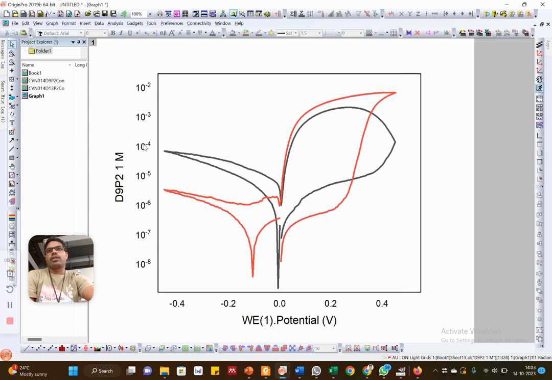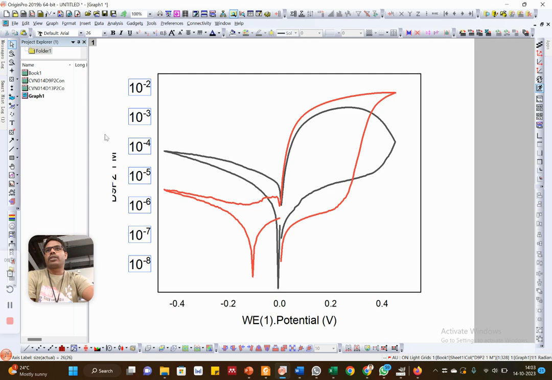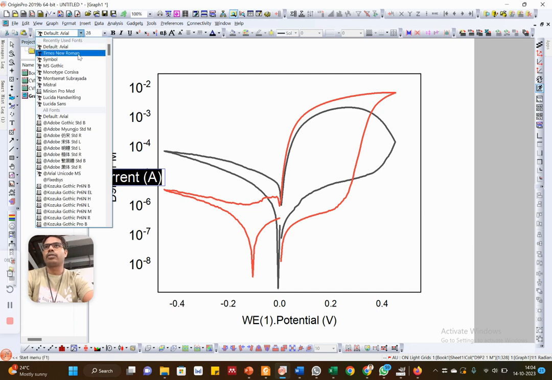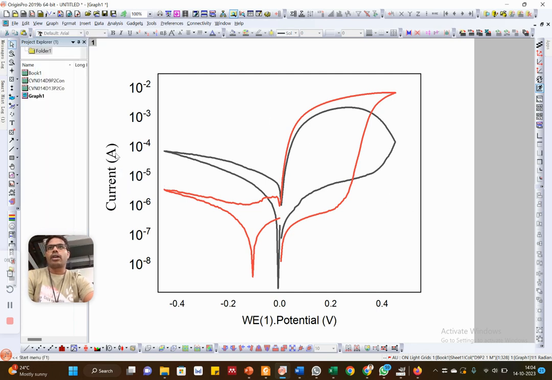So now this looks very small. I want 26, and this one is the label. You can rewrite whatever you want. For example, this is current, so I keep it in current, amps, and this is greater than the one, and I don't want this format, so I choose Times New Roman, and the same way here.